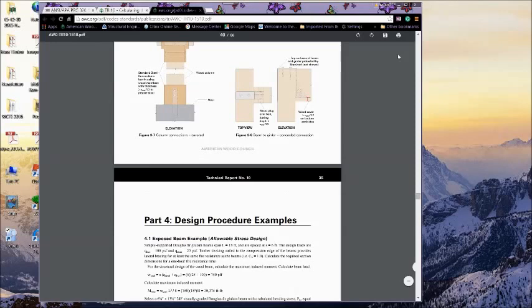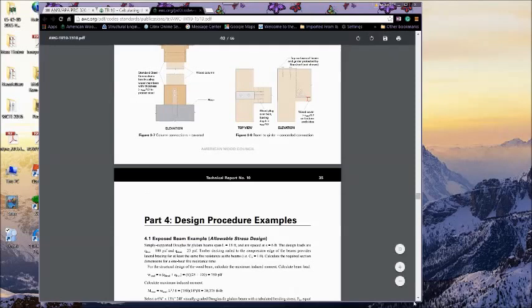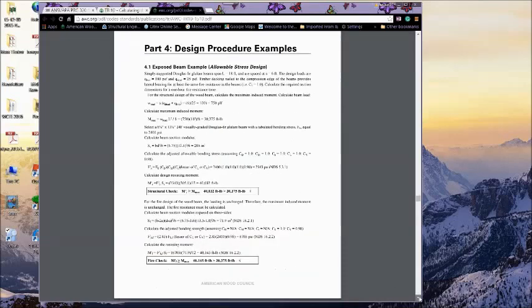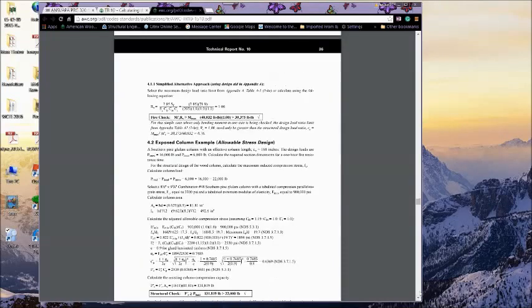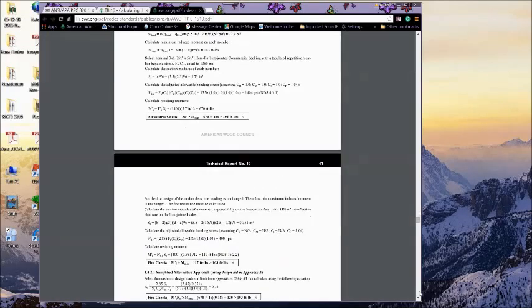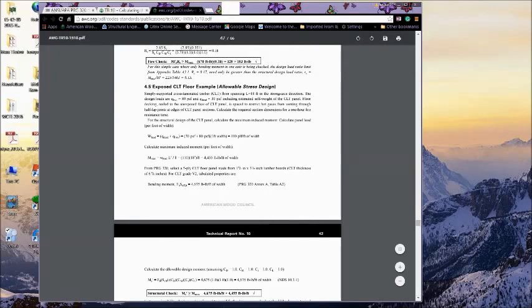Yep, that's perfect. And here's also, for those interested, I mentioned design examples. This is a design example of an exposed beam. And I think there's a CLT example in there as well. Technical report 10 has been updated to include CLT, so there is actually a CLT example problem there as well. So that's a good resource for folks to download. Yeah, example 4.5, exposed CLT floor application.